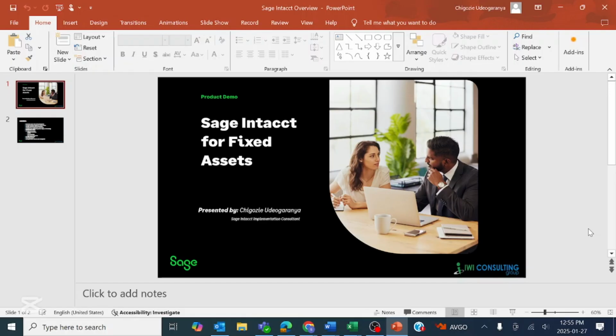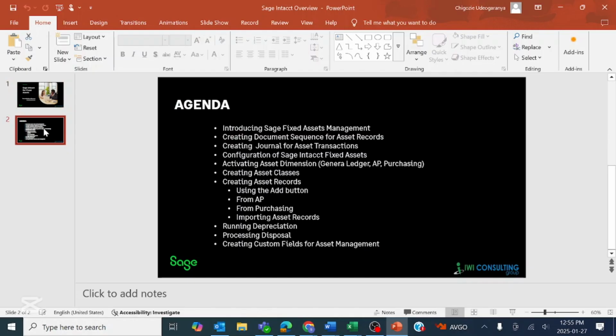Today, the focus of this presentation will be on the functionality of Sage Intacct for fixed assets. And then we do have an agenda here, which will be guiding us in how we go by this. First, we'll be looking at introducing Sage Fixed Asset Management, and then look at things you need to do before you set up that module.